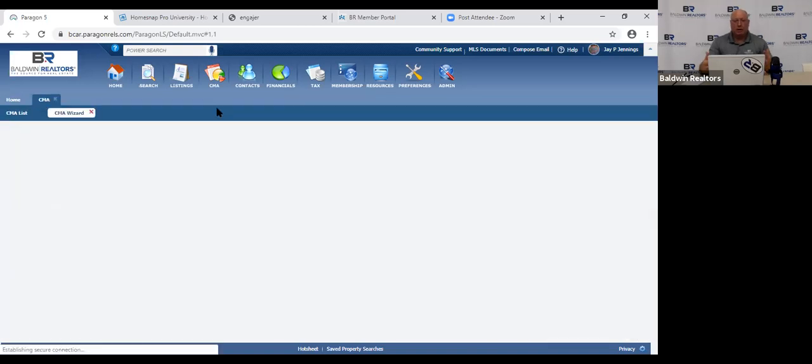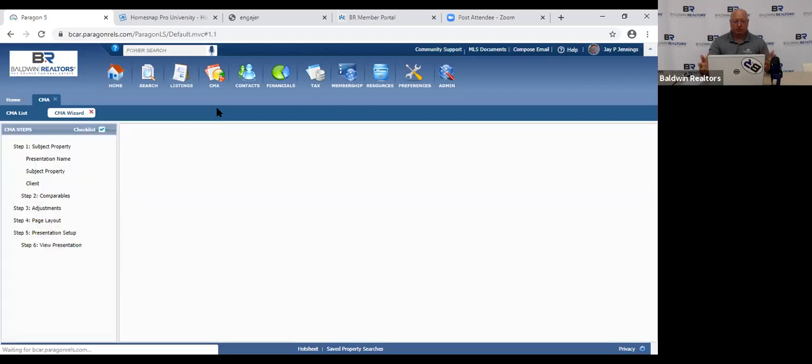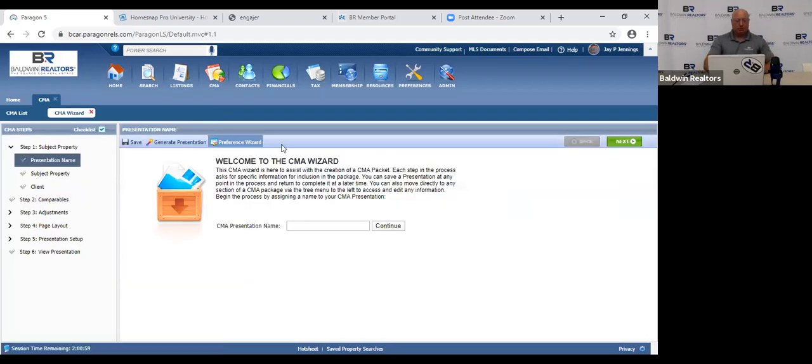It's going to walk you through the steps, step by step. It's going to say, welcome to the CMA wizard. It's going to ask you to create a name. And then in the left-hand column here, the more I get done in this field and click next in the upper right-hand corner, the green next button, it's going to work down this ladder of steps. The reason I point that out is because it gets to a point in step 5 in the presentation setup where the bulk of your CMA data is going to be.